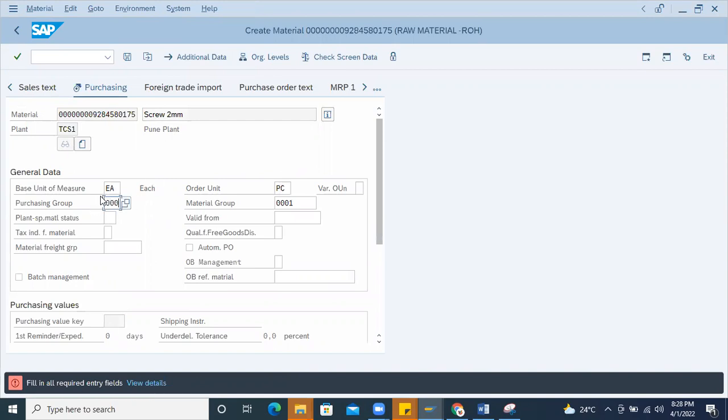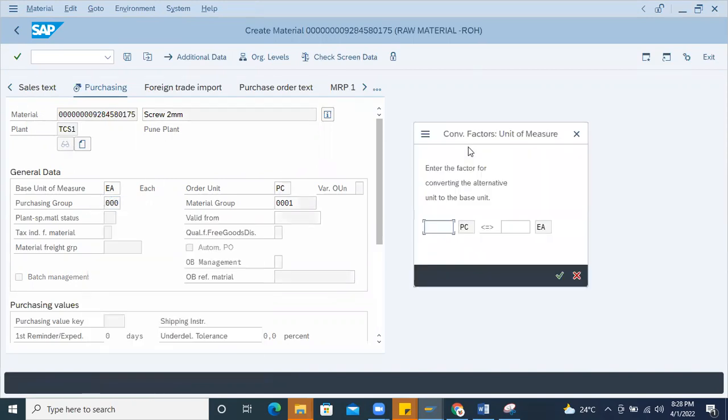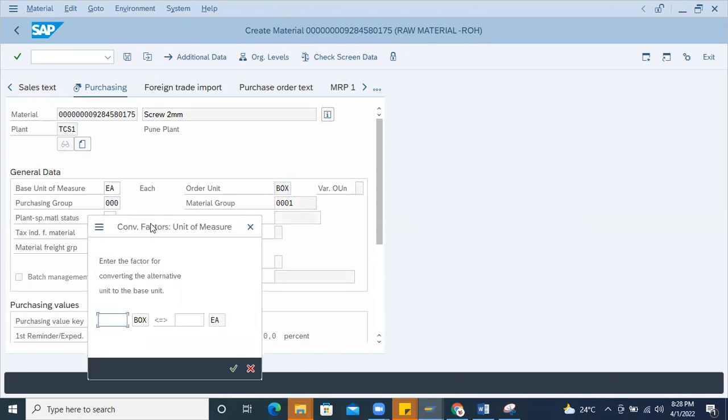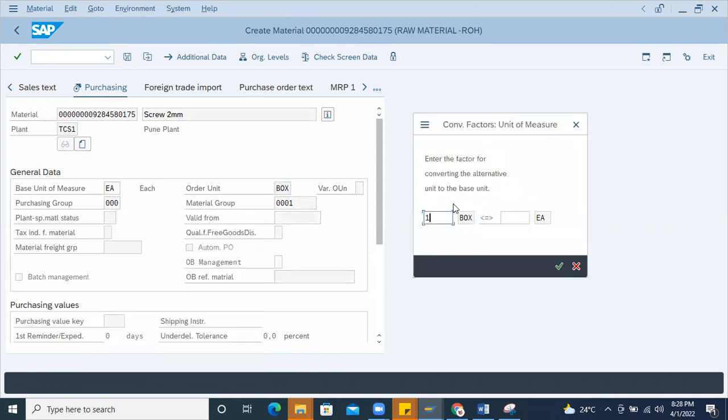It's asking for the group, and there you can find the conversion factor. Enter the factor for converting the alternate unit to the base unit. Example, one piece is equal to how many each. Example, I can say one piece is equal to one each, or I can say go with a box instead of piece, box. Okay, this will be very clear for you. One box of order I purchase from the vendor, one box contains 10 each.